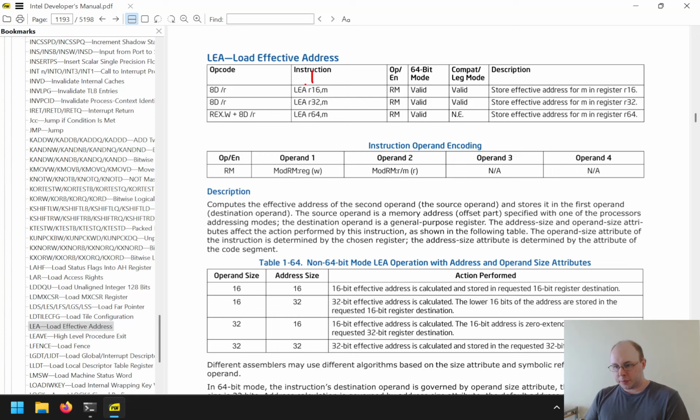It only accepts register destinations, and it only accepts memory sources. And the register destinations start from 16 bits. So it seems like we can put a few assertions into a LEA function and then just use the same logic as we're using in MOV.